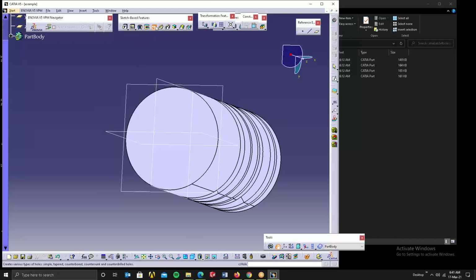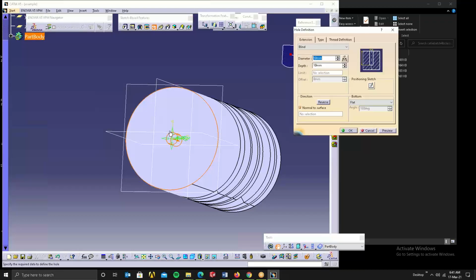See, if I just click this, nothing is going to happen. After clicking this, you have to select the face. Once that is done, select the face and you'll get a hole here. The first one is simple hole. Blind here, different types of operations are there.